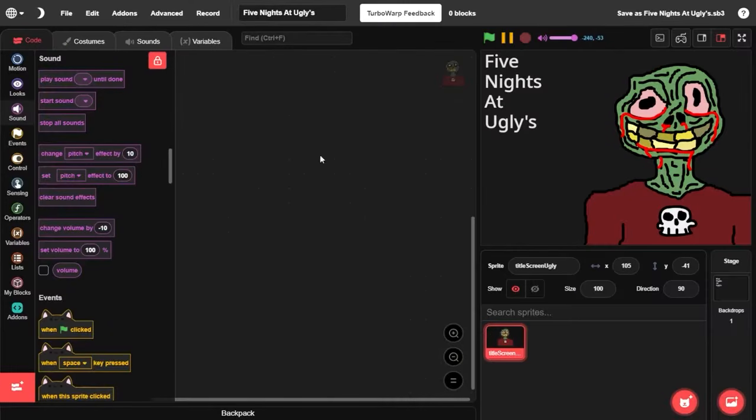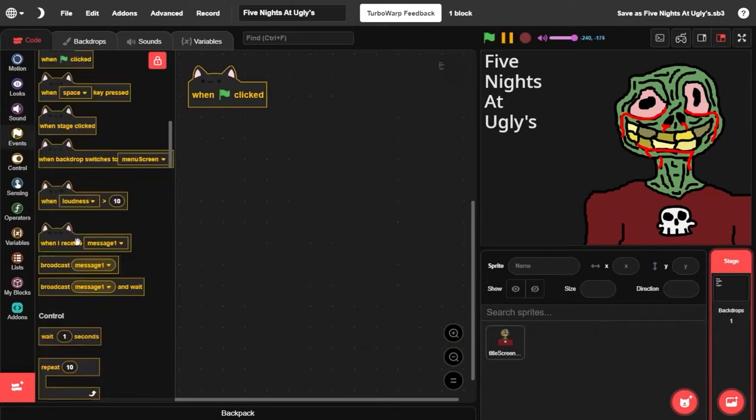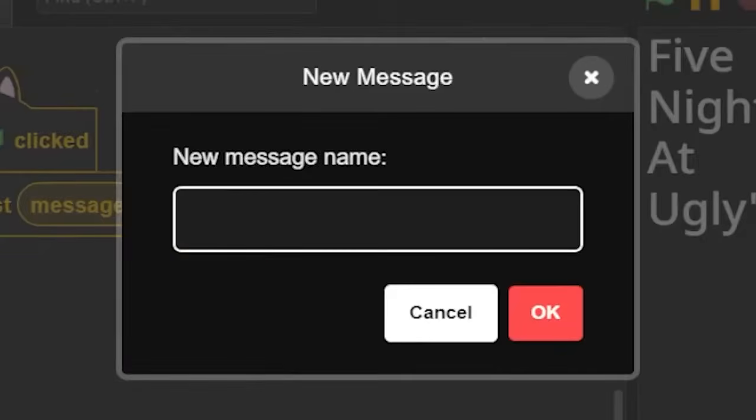What we're going to do right off the bat is go to our backdrops tab and pull out a when green flag is clicked. Underneath this when green flag clicked, we're actually going to come under events and grab a broadcast and make a new broadcast and name it menu screen. I'm going to capitalize it and put a dash before it, because that will make it very easy to find, because this is going to be a very common broadcast that we come back to quite a bit.